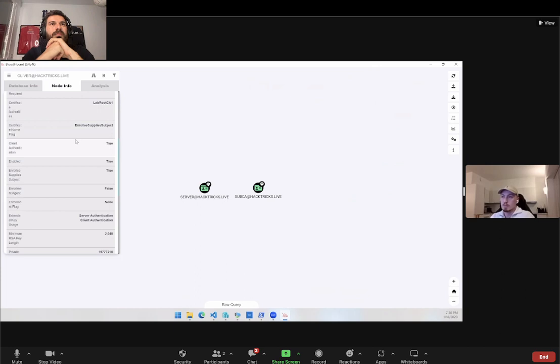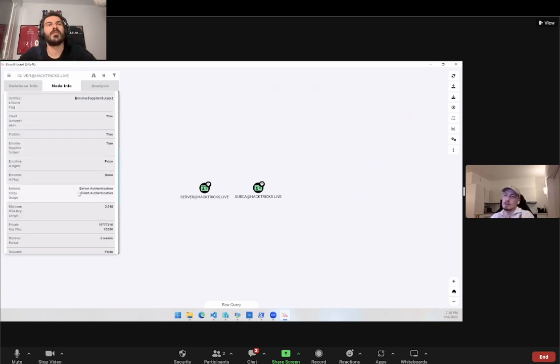So maybe it's not bad, but on top of that, it can also be used for client authentication. So I can use this as a proof of identification that I am now Carlos.